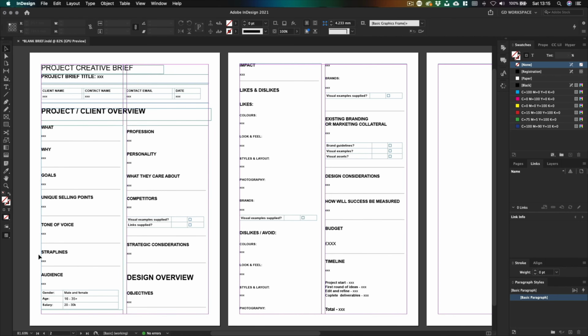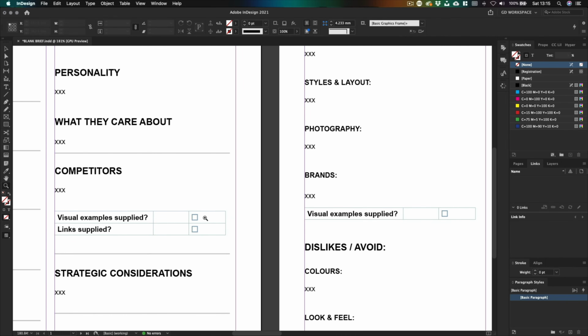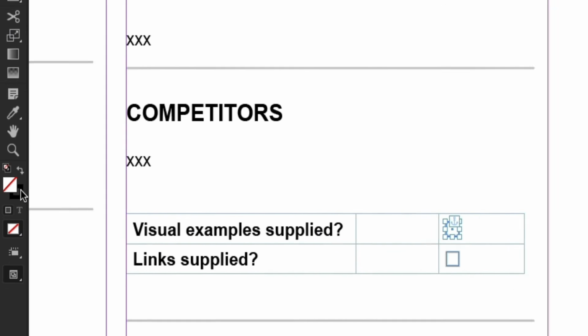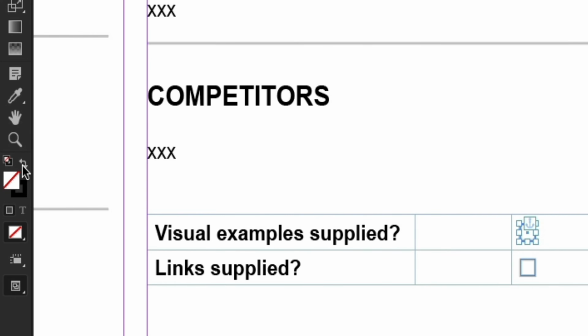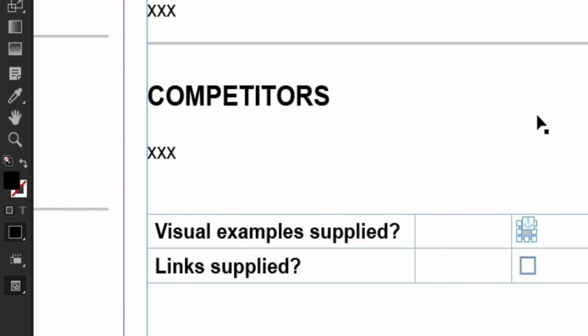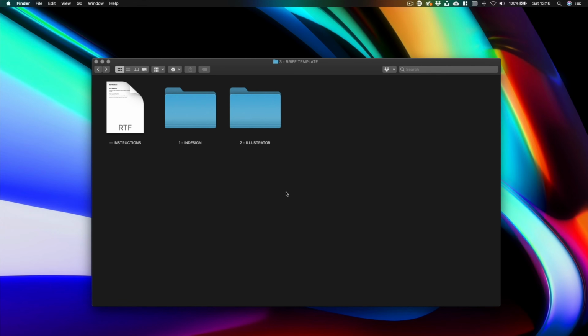Now, should you want to check the boxes to highlight requirements, carefully click on the box stroke, and over in the Tools menu, click the Swap Fill and Stroke arrows just above the fill and stroke color to fill in the box. So the next template is an Illustrator file.